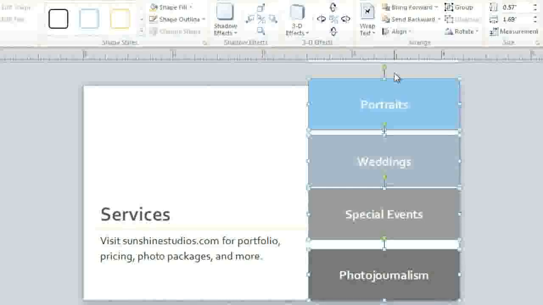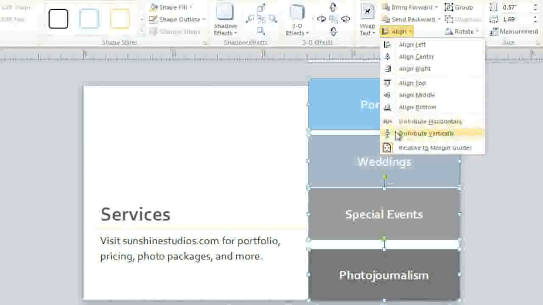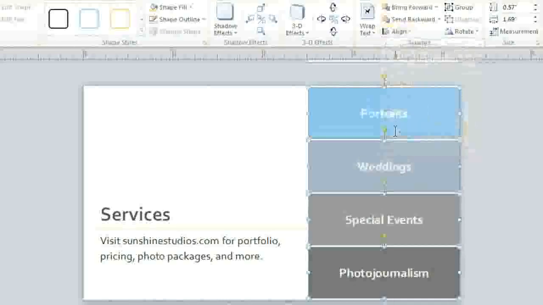There's one more thing I'd like to change that can be done just as easily. Notice how the shapes are aligned, but they're not quite spaced evenly? To fix that, go to the Align command again, then choose Distribute Vertically.